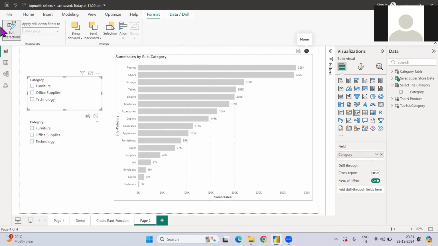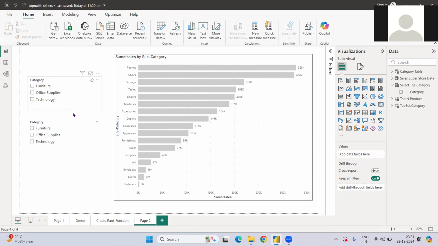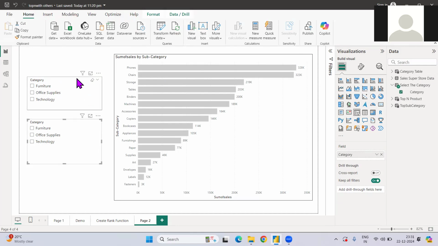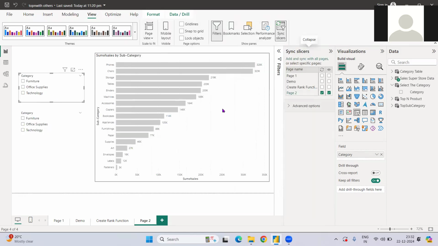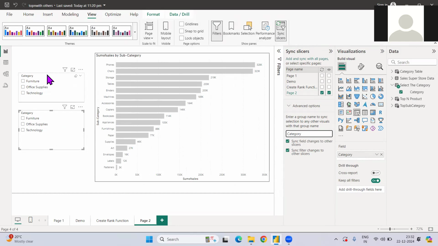Once you have done this, the next step is to sync the slicer. It is hanging a bit, let me correct this. I have to select the particular slicer, then go to View, then we have the Sync slicers option. In the advanced group, I need to select the correct name, category. So make sure that the name is similar, here for this category and here for this category.